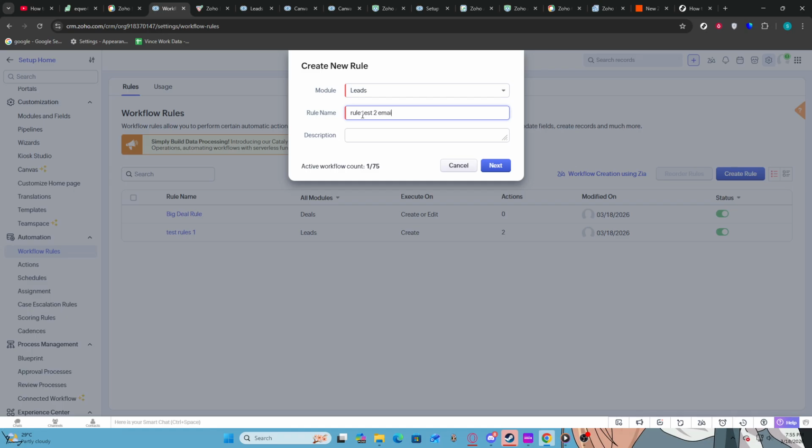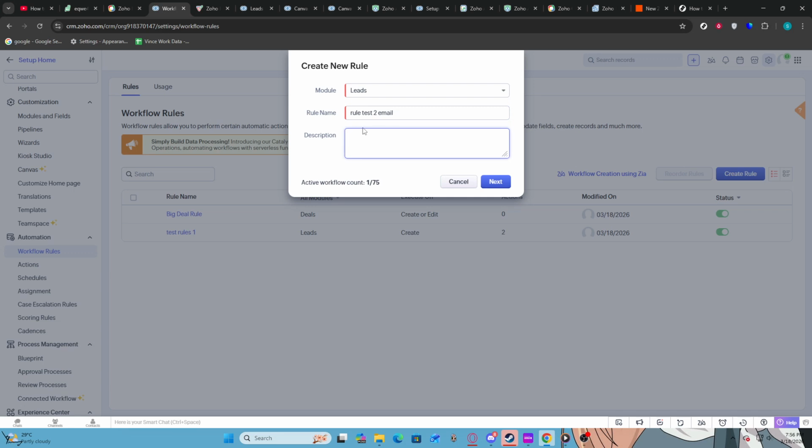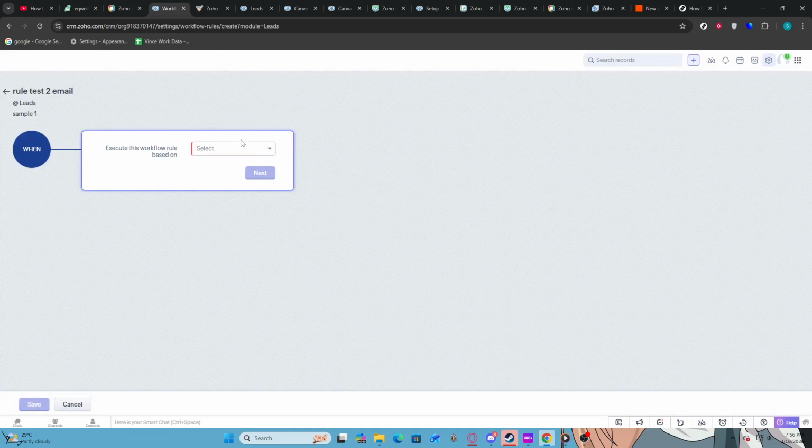After naming your rule, click on the description field to add any additional details about the workflow. This can be useful for future reference and for other users who may access this rule. Once you've completed the naming and description fields, click on Next to advance to the next step in the rule creation process. This will prompt you to define the conditions under which the email will be sent.